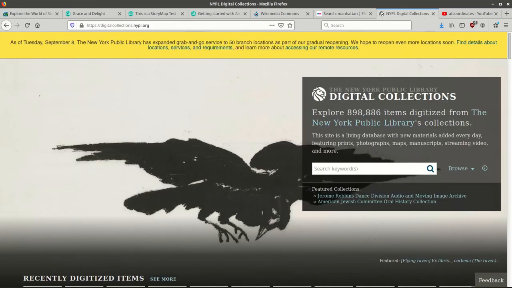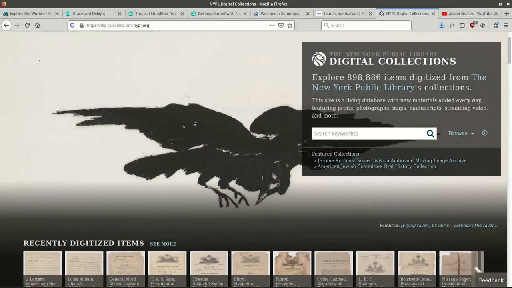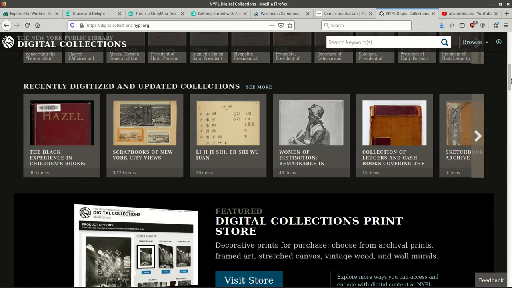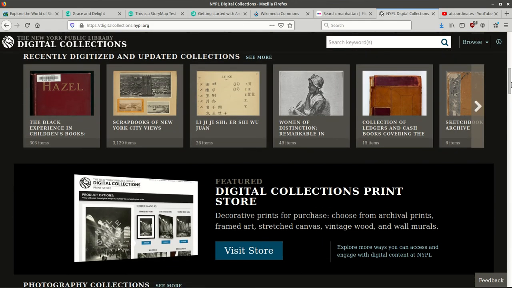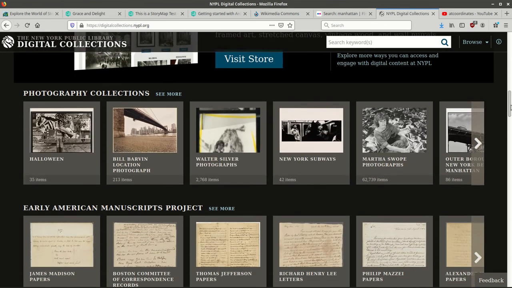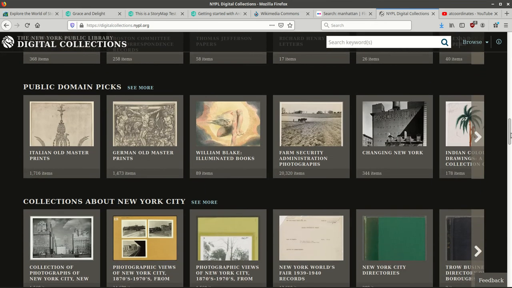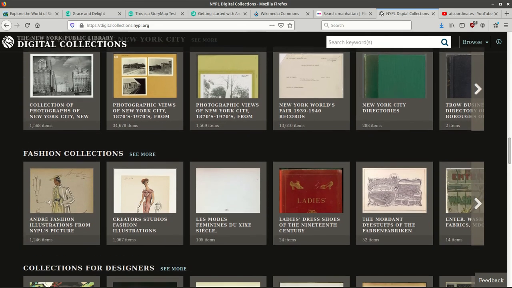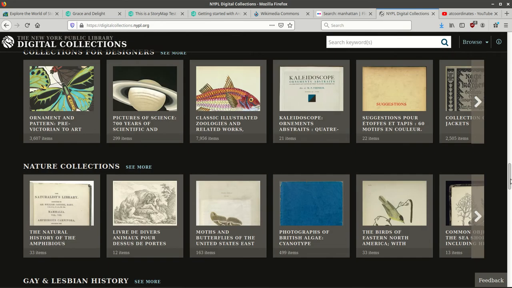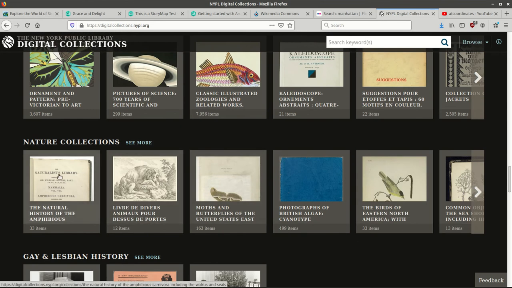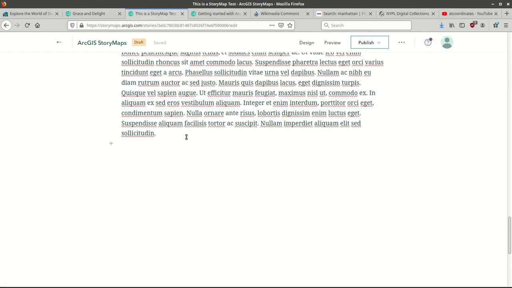Other places that you can go, digital collections of libraries. So the New York Public Library has a pretty extensive digital collection. There are maps and photographs and a lot of other rich material. You can also think of the Library of Congress or the National Archives. If you do take images from here, they are freely available, but they also might have some kind of citation requirement, so pay attention to that. So just some ideas of where you can get some images.